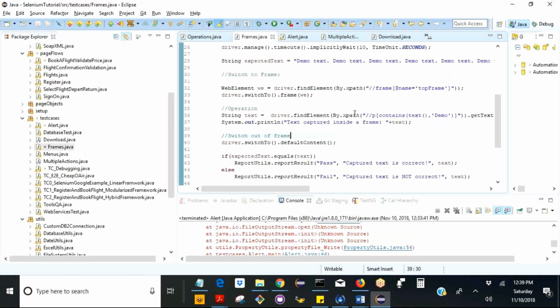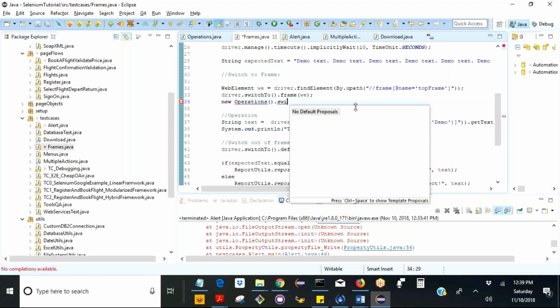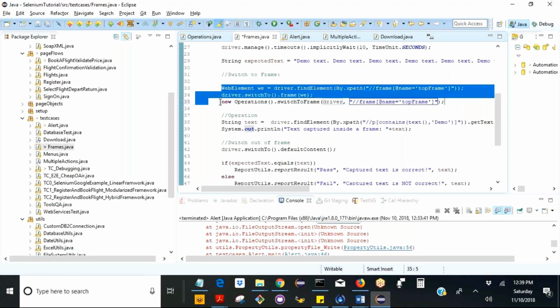So in order to do this, you can also directly call the method operations dot switch. You have to import every time. Switch to frame, then pass the text. So either way you can do it. So this line is equivalent to these two lines. Okay. Now I'm commenting this.